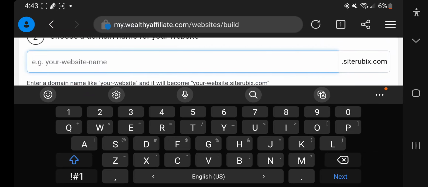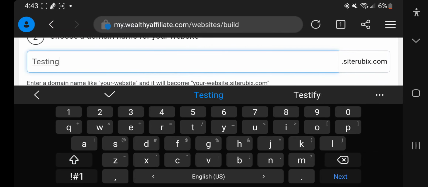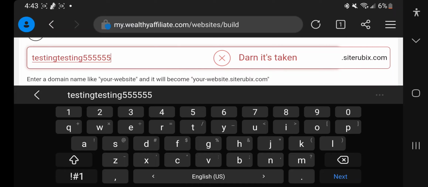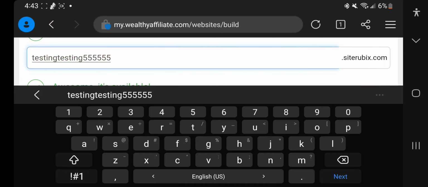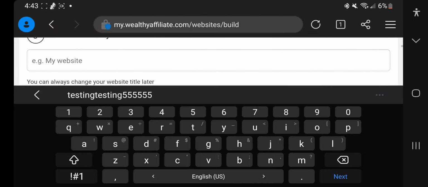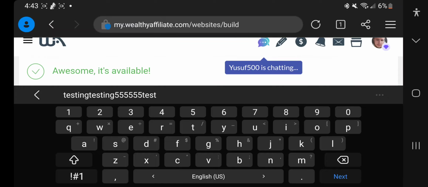So let's say I type in a domain. Testing. Okay, so that example is taken. I'll just add some numbers after it. And it's available. So now, you then add the name.